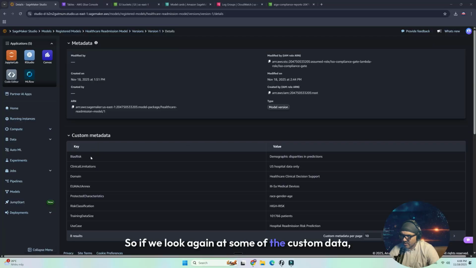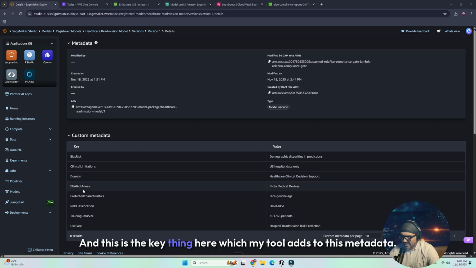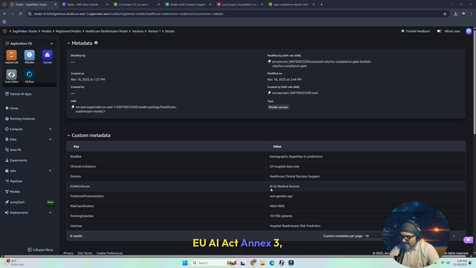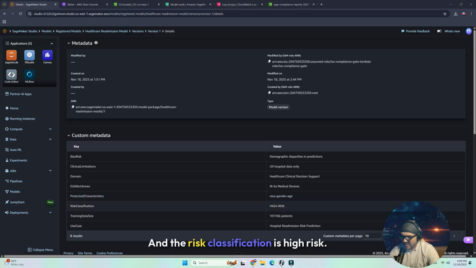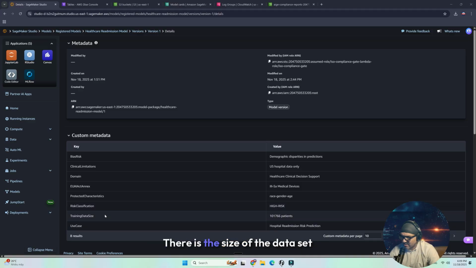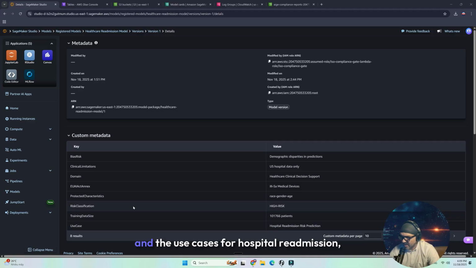If we look again at some of the custom data, there's demographic disparities in the predictions, clinical limitations, US hospital data only, domain healthcare clinical decision support. And this is the key thing here, which my tool adds to this metadata: EU AI Act Annex 3.5a for medical devices. So it's being assessed against that. Protected characteristics that this data contains are race, gender, and age, and the risk classification is high risk. There is the size of the data set and the use case for hospital readmission risk prediction.